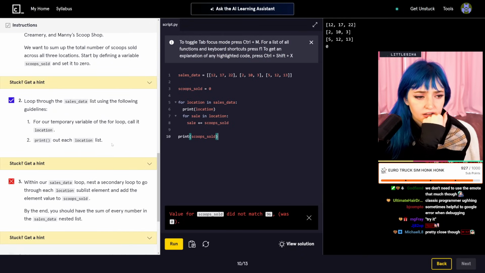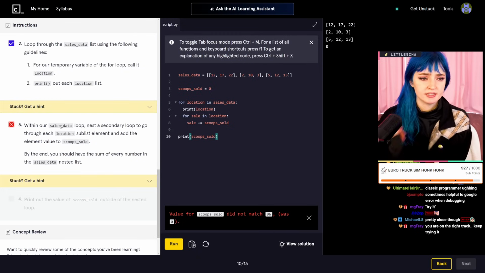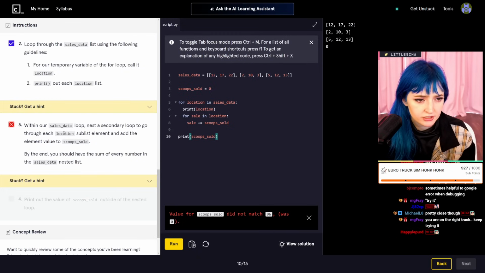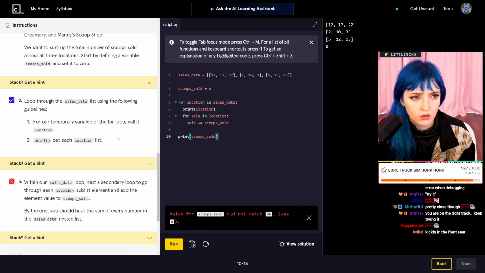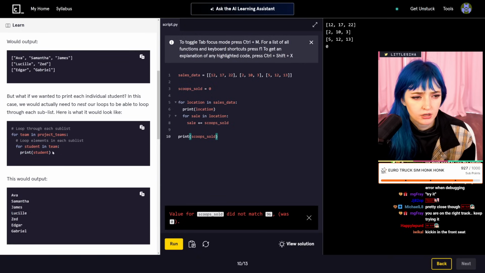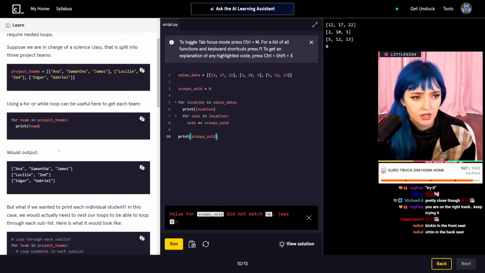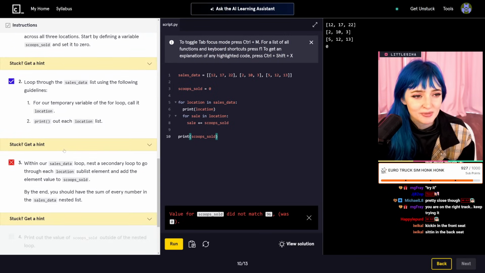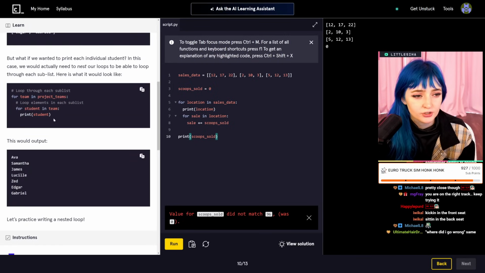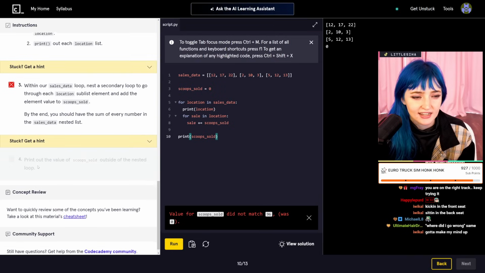Okay, I'm gonna go back. Within our sales data loop, nest a secondary loop to go through each location sublist element and add the element value to scoops sold. By the end, you should have the sum of every number in the sales data. Where did I go wrong? Because I would assume for sale in location means the new variable is the sub index of each of these. Okay, where did I go wrong? For student in team. Oh, this is where they get me because they don't teach me how to add them. It only teaches you how to print them separately. So I'm like, how do I add it?